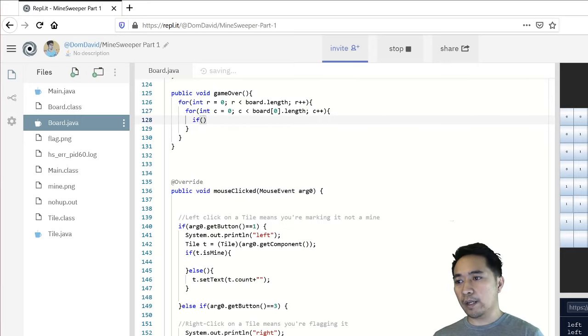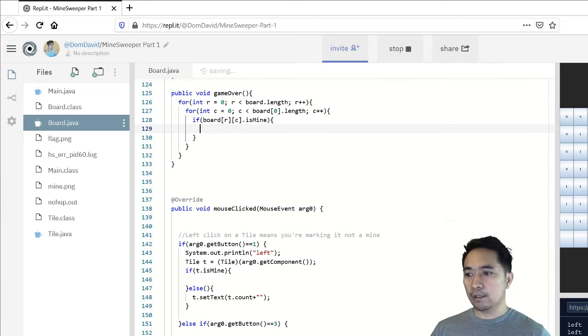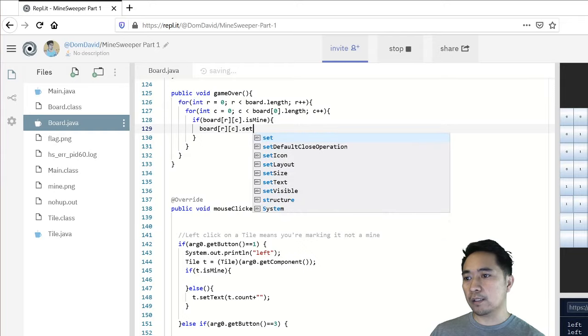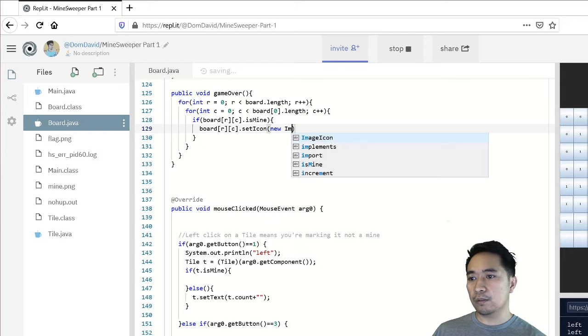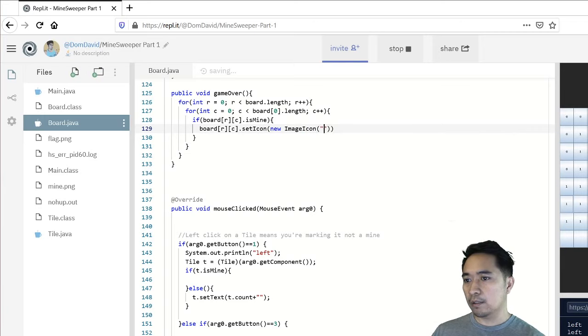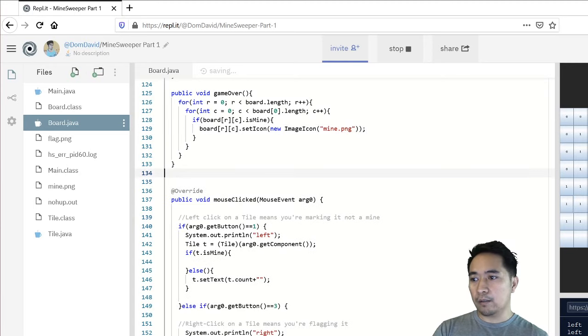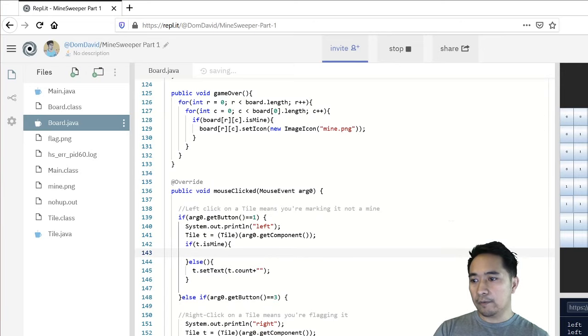So if there is a mine at that location, board[r][c] that is mine, then we're going to reveal the mine, right? And so we're going to go board at rc.setIcon to new ImageIcon mine.png. So very easily we should be able to add that logic and then immediately invoke it. So again, on a left click, if it is a mine, we're going to say game over. You clicked on a mine, game over.